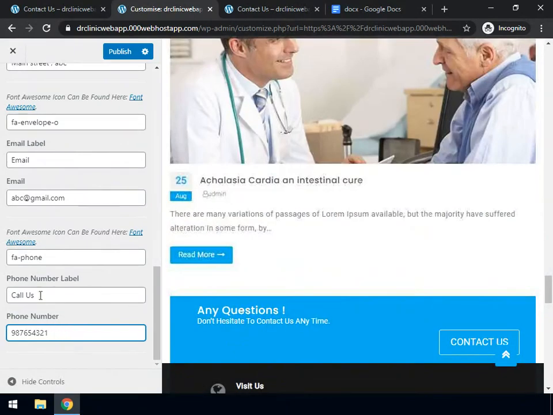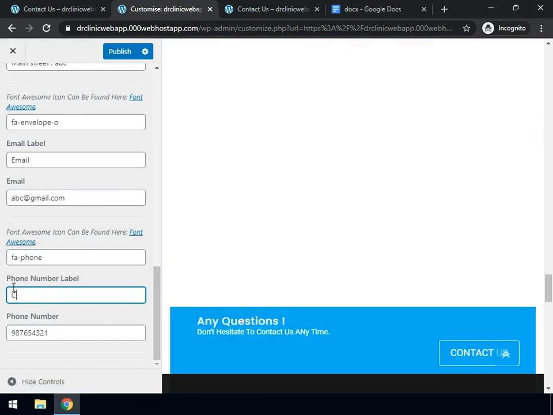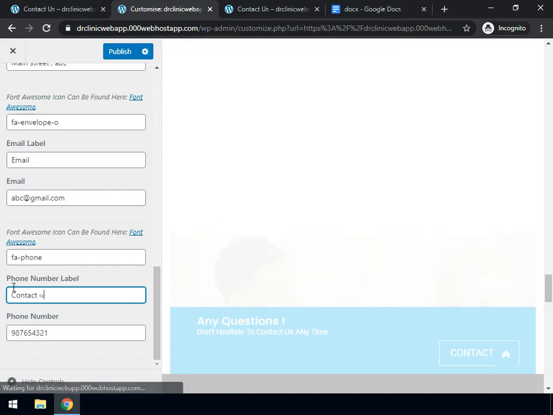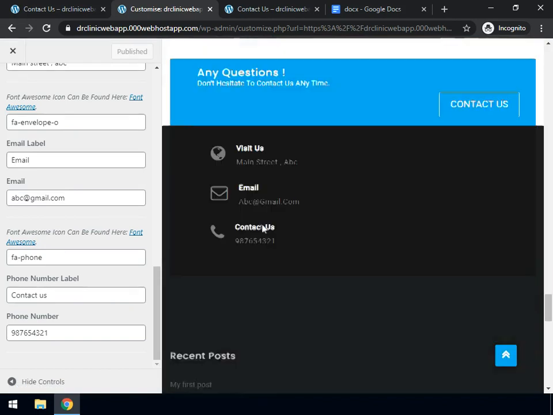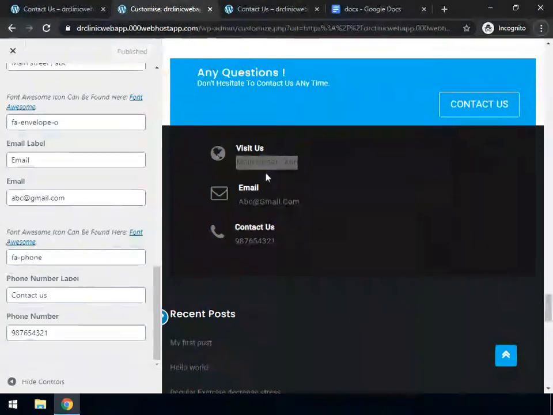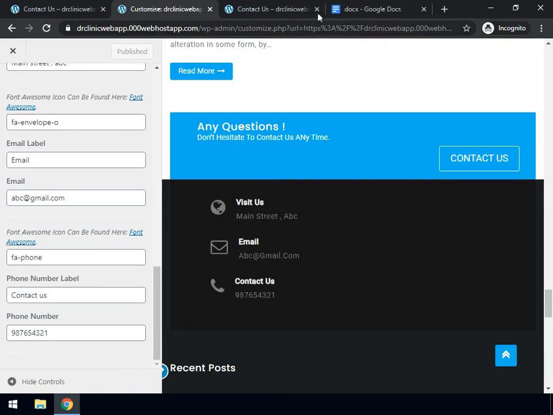And now let me change the phone number label as well. So let me call it contact us. And now let's click on this publish button to publish it. So here you can see the change has appeared on your website. So that's it for this task. In this task, we added the widget sections, and in the next task, we will add menus, and we'll also work with the appointment form.